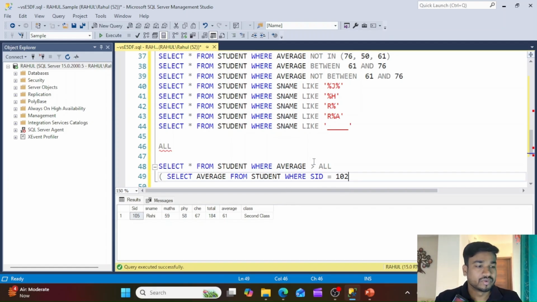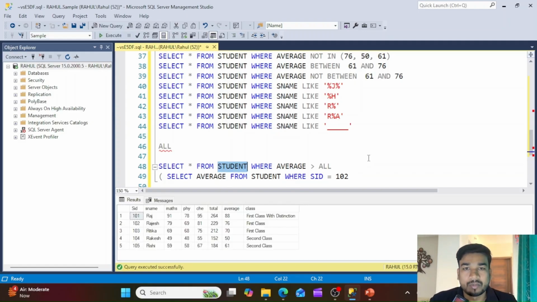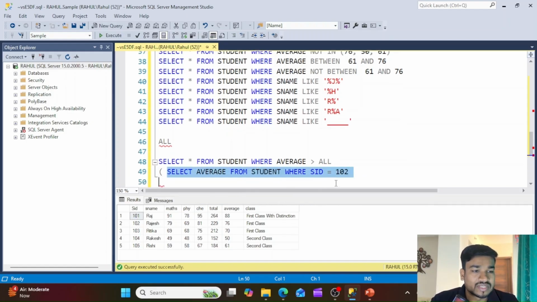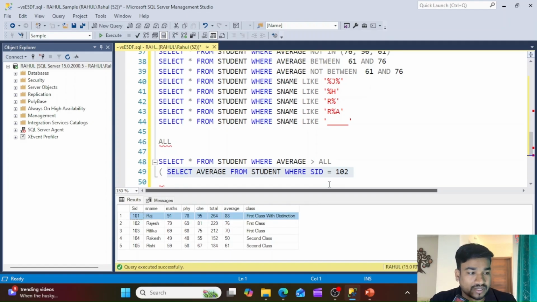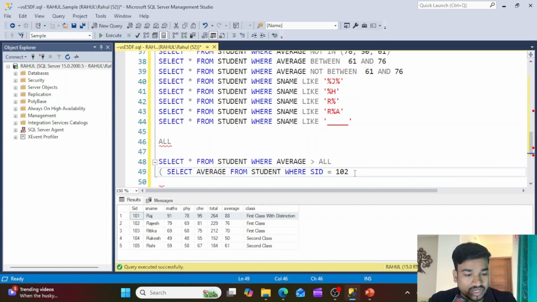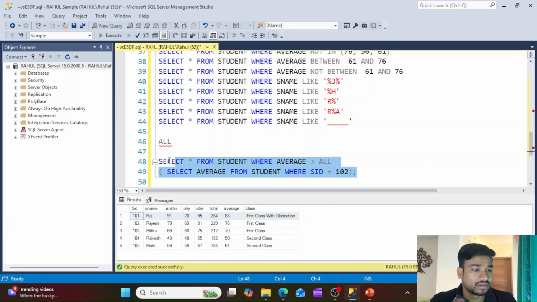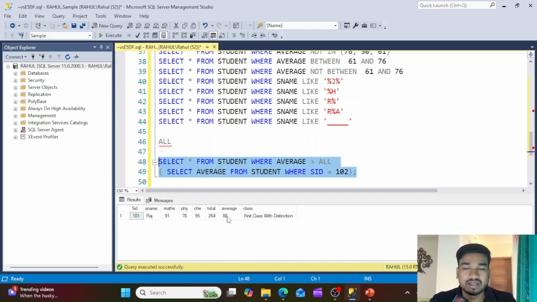Before that, we will see the records from our table here. Okay. With the help of the ALL operator, we are applying the condition for this subquery. We will first see where the SID is 102, and for 102 the average is 76, and we are able to see the records where average is greater than ALL, meaning this other query, so greater than 76. This time we are able to see only one record here. Okay. So now we will run the query. We'll close the bracket and apply the semicolon here, and we see 88.